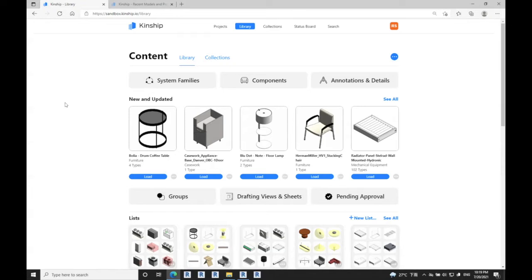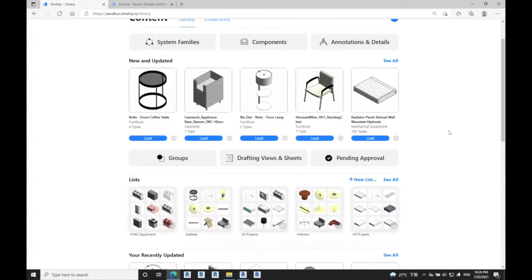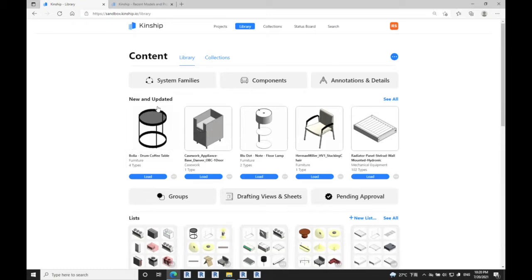So this is the library. You can get to the library from this set of tabs across the top of the home page. The library has new and updated families, and then it has your main families, split up by these sections: system families, components, annotations and details, groups, drafting views and sheets, and pending approval. And we will come back to pending approval.